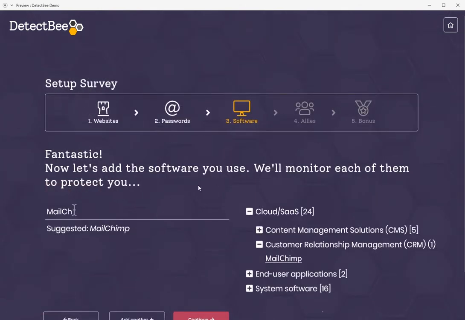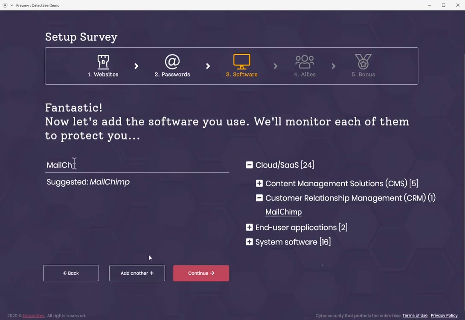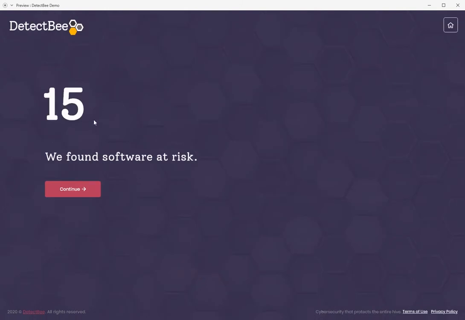And in the software section, we can add as much software that we use. That might be cloud-based software or end-user applications or system software. And in this case, we've started to type MailChimp. It does give us search suggest, but it also uses faceted navigation. So if we didn't start typing MailChimp, it would show everything within all of these different infrastructures. But as we start typing, it will remove those things that are no longer applicable. And we continue to add as much software as we need to until we're done. And it's found 15 softwares that we use that are at risk.